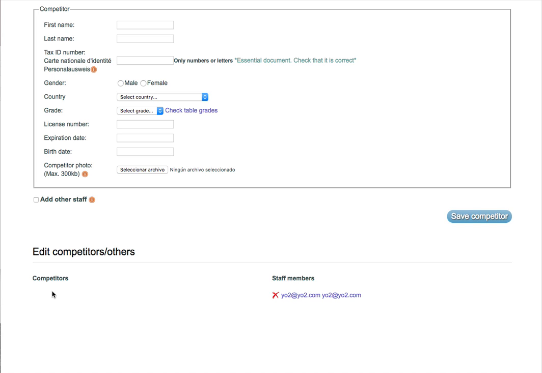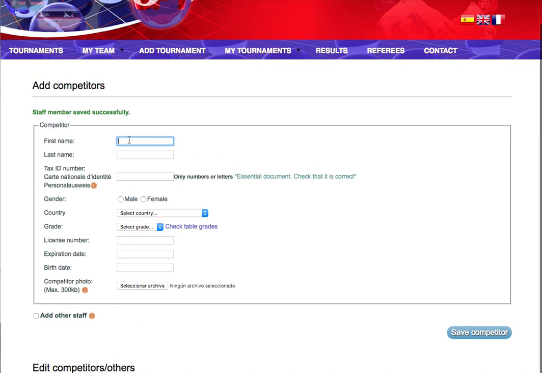You will see the username and the red cross. If there's been a mistake, the competitor will have not been created. You will not see the competitor's name and you will have to correct the information.